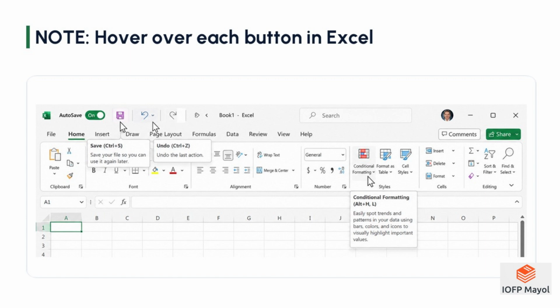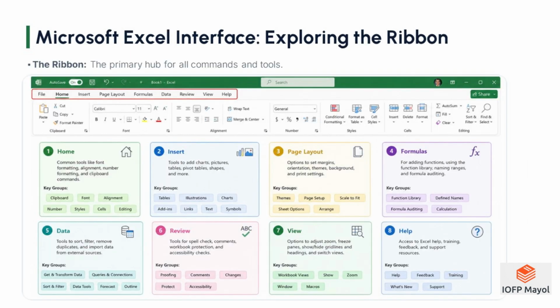The name of the button will appear in a small pop-up tooltip, often showing a shortcut key in parentheses, such as Save, Ctrl+S, or Undo, Ctrl+Z, etc., helping you learn both the tool and its keyboard shortcut. Try this exercise. Move your mouse over the different buttons in Excel without clicking. Read the tooltips that appear to learn the name of each tool, its keyboard shortcut, if available, and a brief description of its function. Microsoft Excel interface.